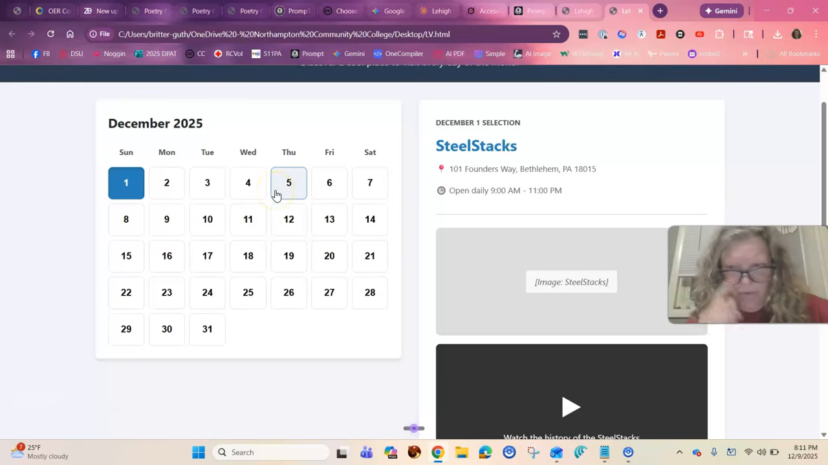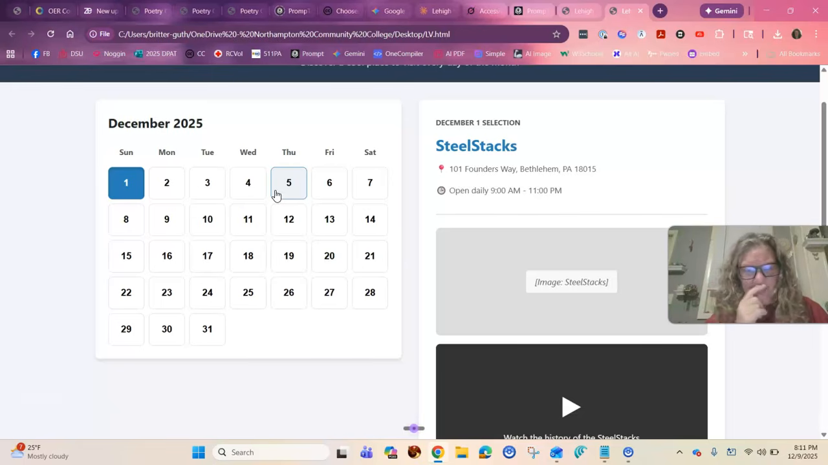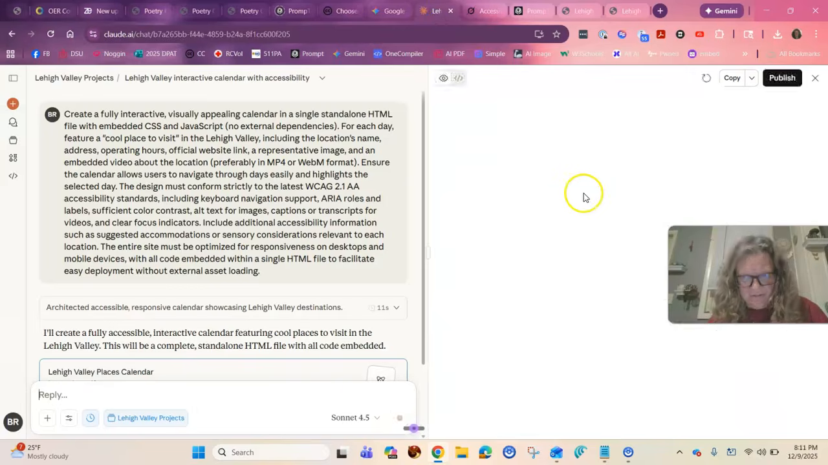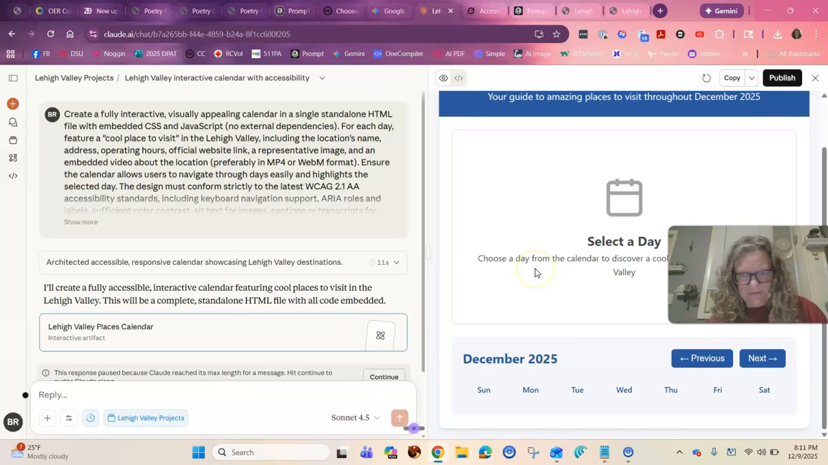So I'm going to hold on to this one because I think it did a better job than Grok, because it actually picked out really cool places in the Lehigh Valley to look at, but it didn't provide the images and it didn't provide a video link. So we're going to see if Claude did a better job. All right, so select a day.